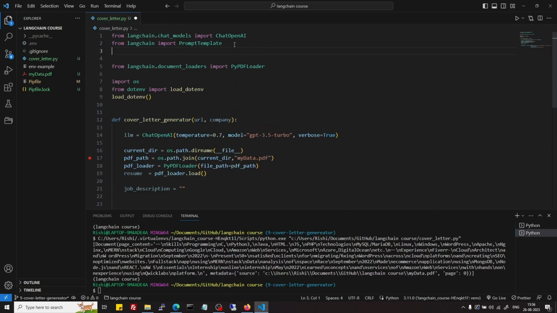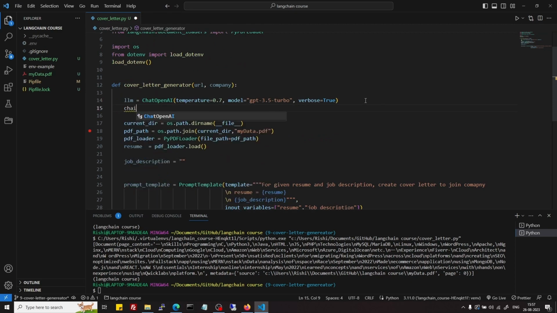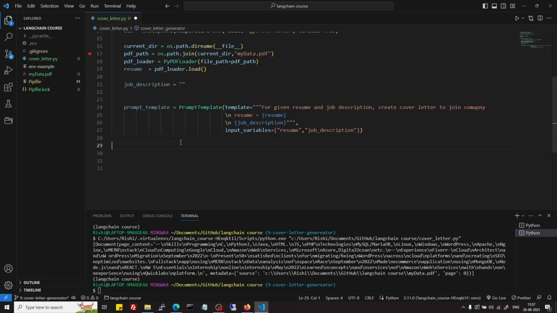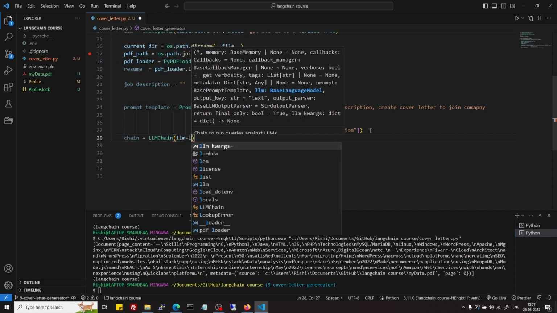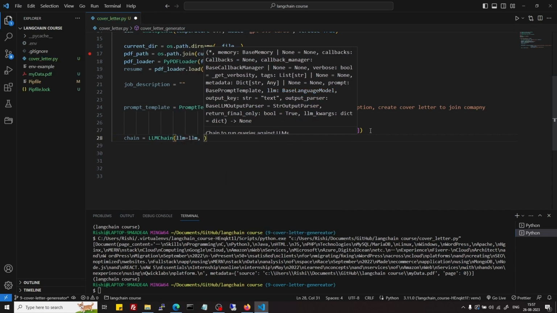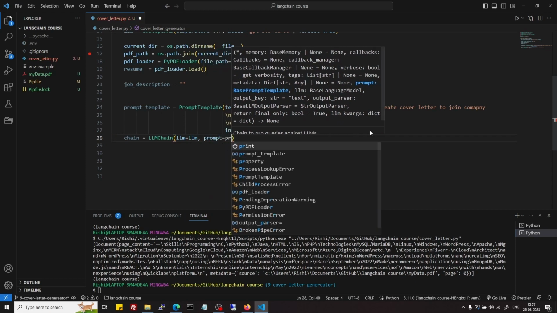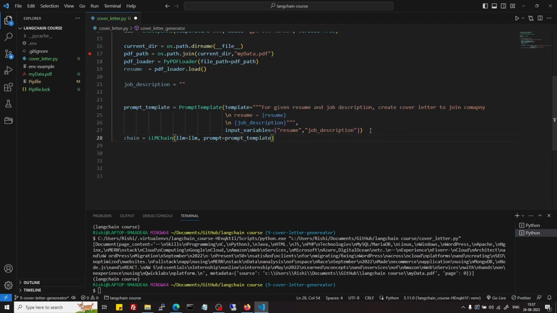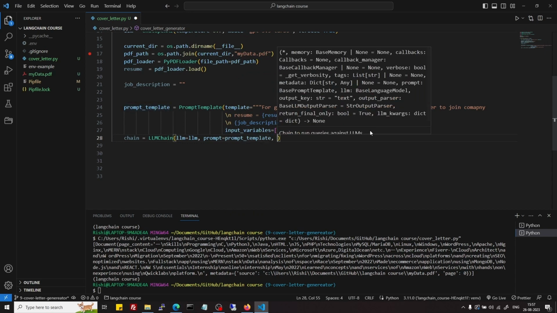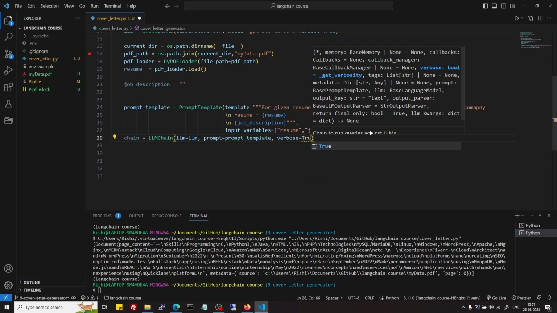So I will import LLMChain from langchain.chains. When we have the prompt template ready, let's create chain equals LLMChain. It will take llm as ChatOpenAI, and prompt as the prompt template, and last thing, verbose as true.